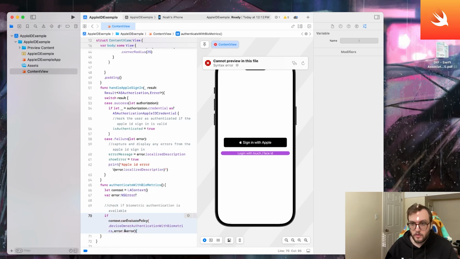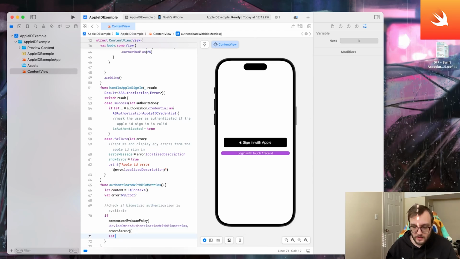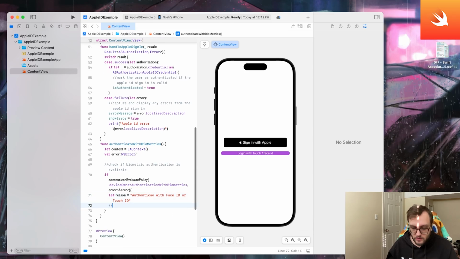Then we're going to add a brace. We'll have our reason, so we'll say let reason equals authenticate with Face ID or Touch ID. I don't know if there's a space between those things. It might be Face ID and Touch ID like this, actually. I don't know. I guess I can always find out.